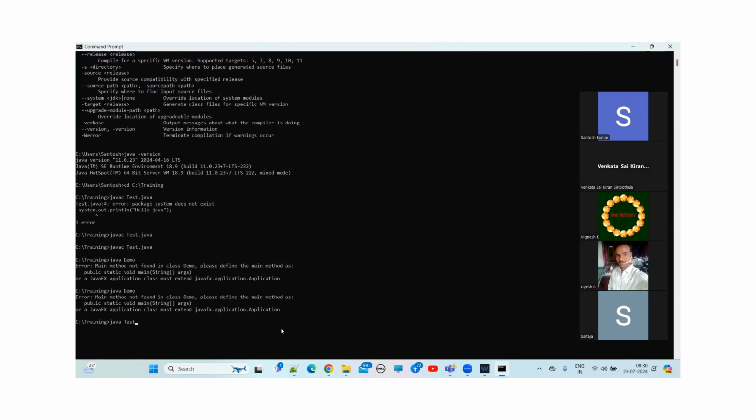Please execute this test class. Please run this program. Like that, we are asking the JVM. What will the JVM do? The JVM will always search for the main method.